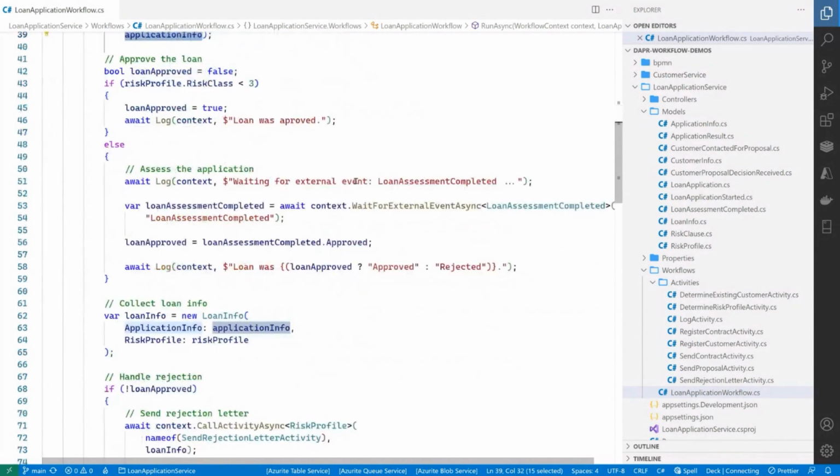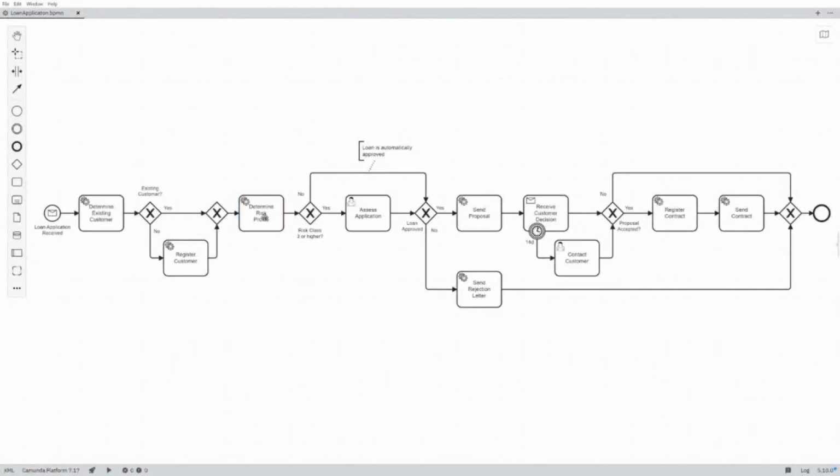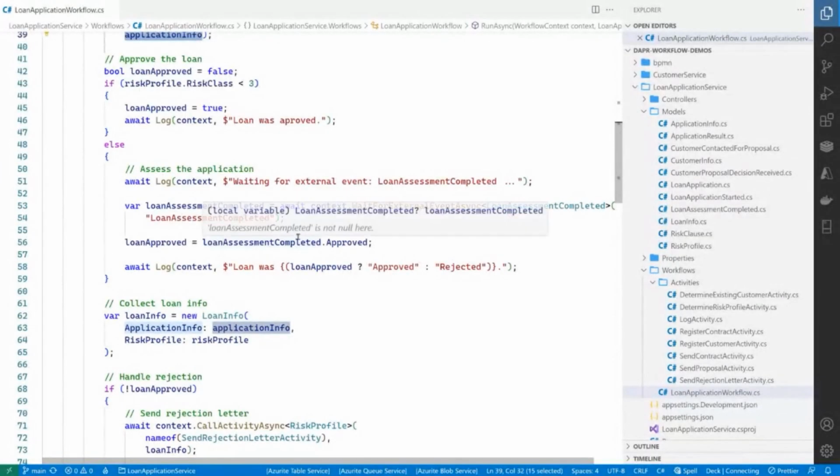So let's go on to some more interesting stuff. If we go back again to the process, once we have determined this risk profile, we check whether or not the risk class is 3 or higher. And if that's the case, we need to assess the application. So what does this look like in the workflow code?